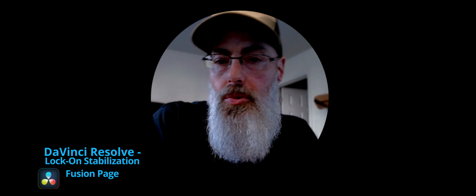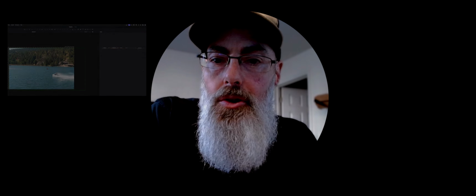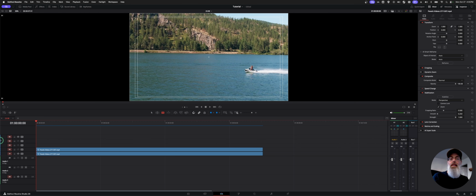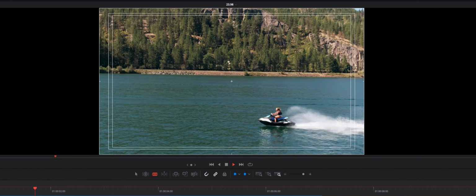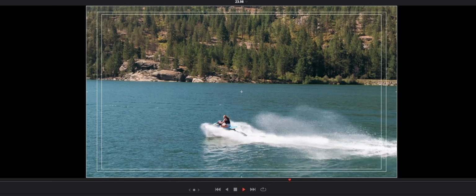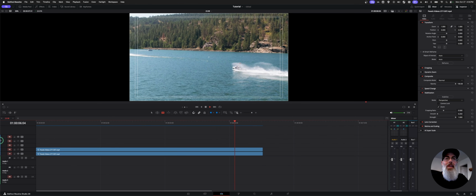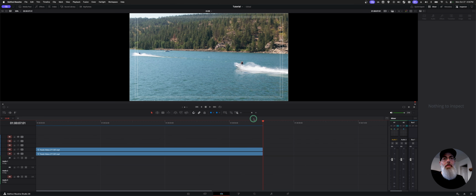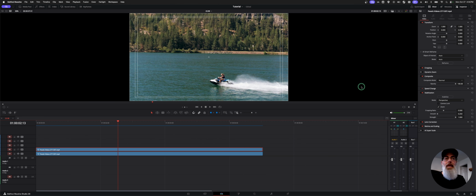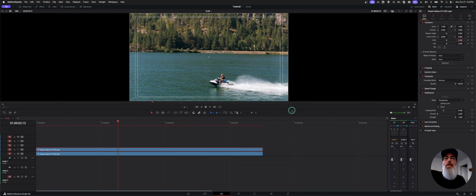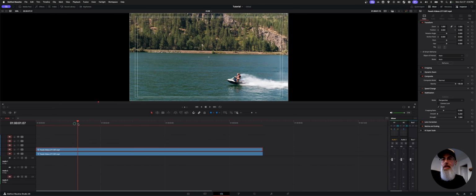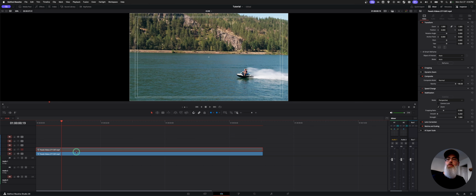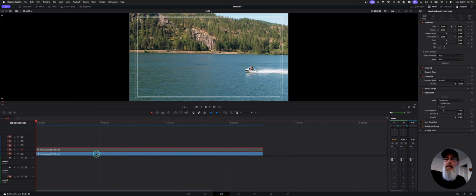I want to show you guys how to lock onto an object and get a better result using Fusion with a tracker and a transform node. We're here on the edit page and I have the shot of this jet skier where the drone kind of loses focus on the object and it could just be framed a little bit better. Originally, I tried the stabilization here, which did a slight zoom and made it a little bit better, but it wasn't quite the results I was looking for. So let's hop over to the Fusion page and I'll show you how to get a better result.